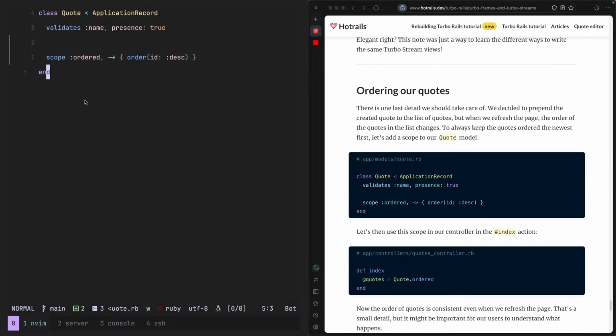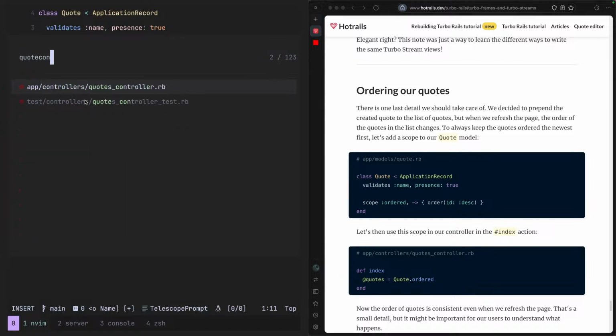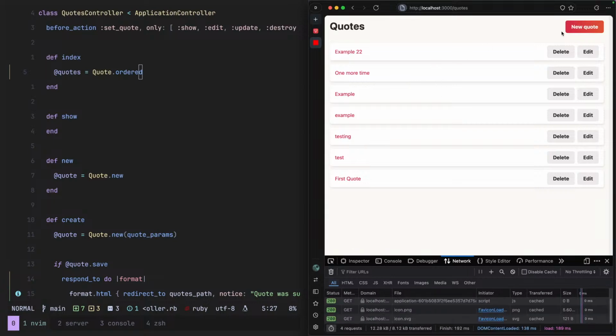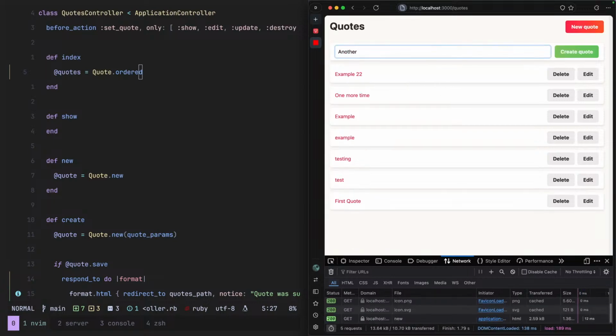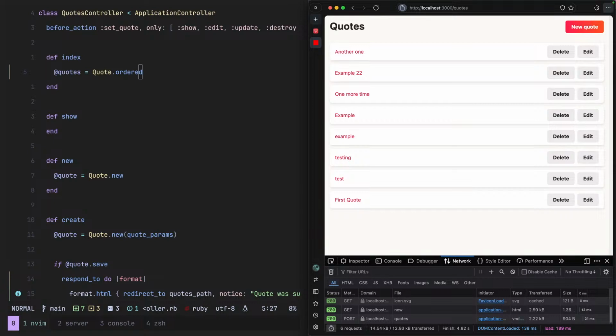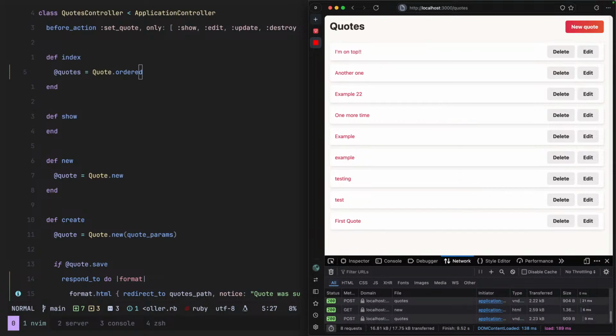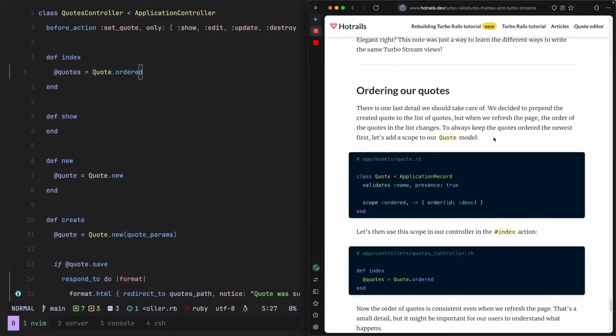Okay, and then we'll just use that in our controller, in our index action to order our quotes. So now we come back and reload. They're always going to be on top. Another one and reload. I'm on top. And we refresh. Our order stays the same, so it doesn't jump around like it was before.